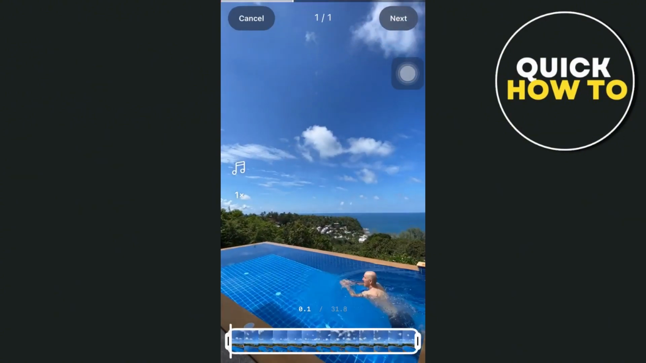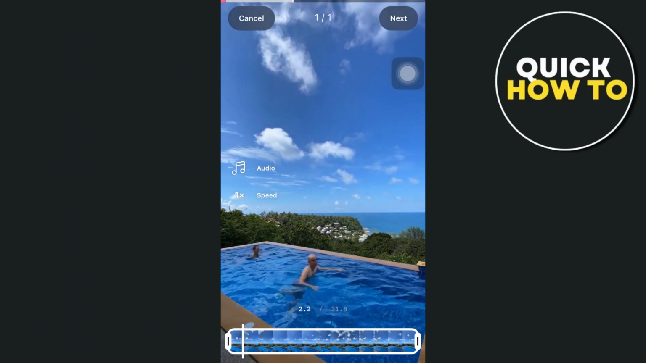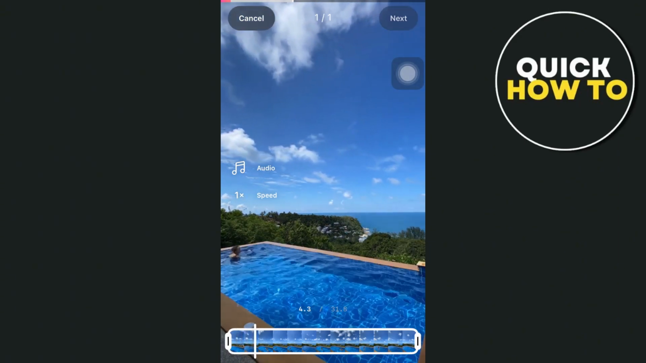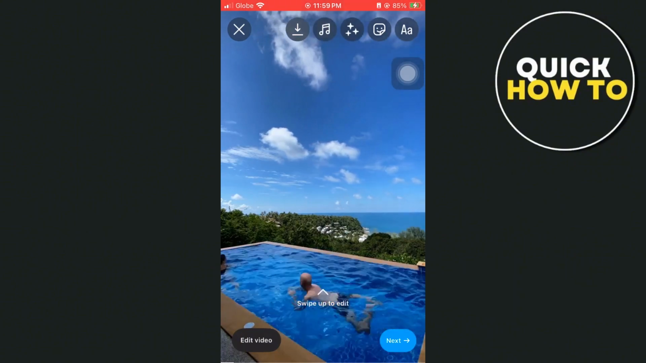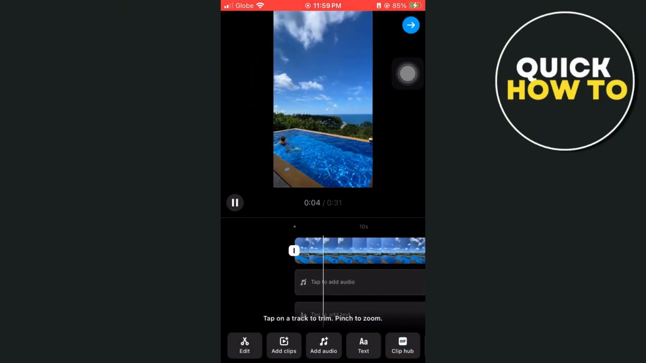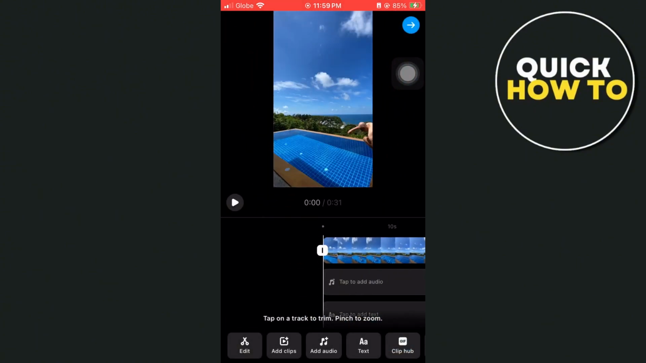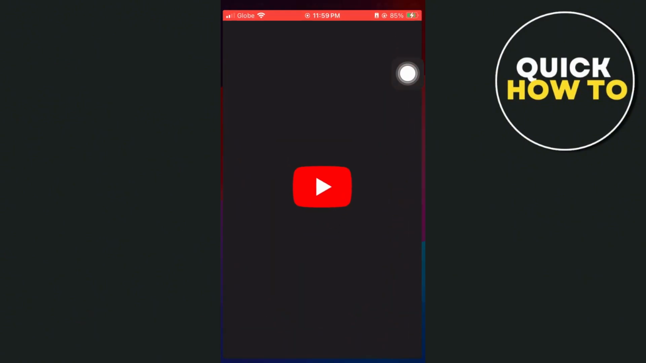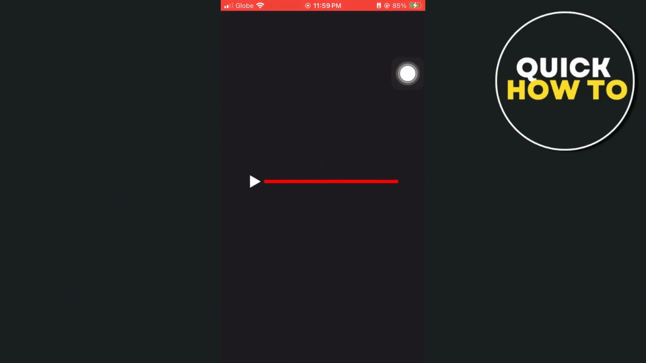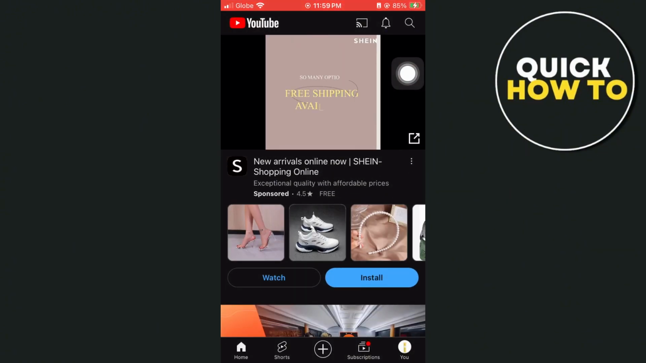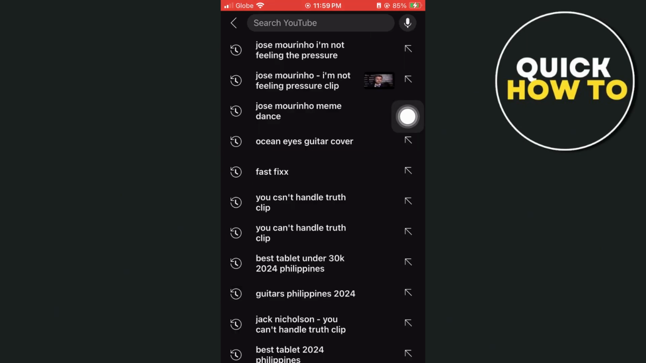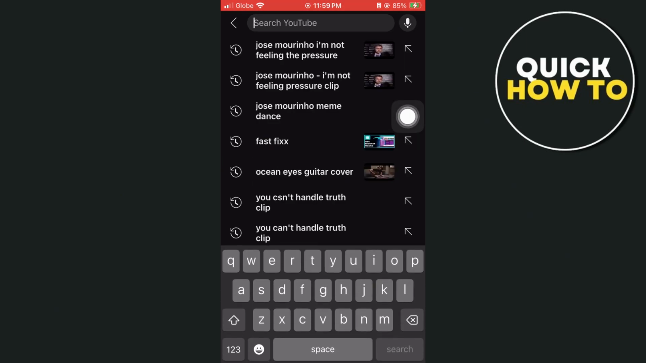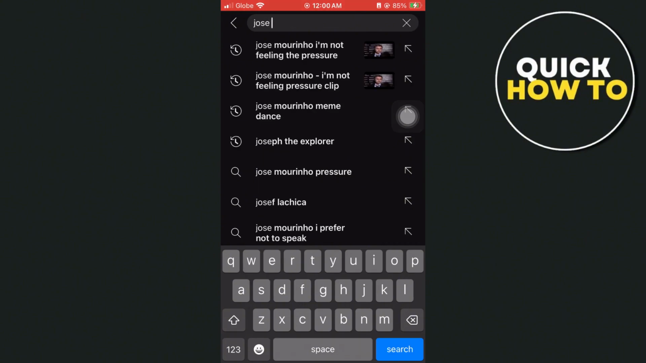For example, this one here. And once you've done, tap on next at the top right. So this is the video. Next, we need to add the audio clip. So if you want to add any audio clip or if you want to find any audio clip, you just need to go here on YouTube application and then go and search on the search icon at the top right and find the audio or audio clip that you want to add. For example, this one here.